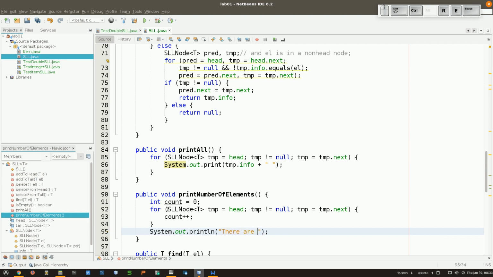I just display the number of elements is, or maybe there are count elements in the list. That's much simpler than having to have the count plus plus. There's too many modifications. Plus, I'm going to add an extra variable to the class, which is going to cost more in terms of space, because every variable takes some space. And so this is going to be calculated once I need it.